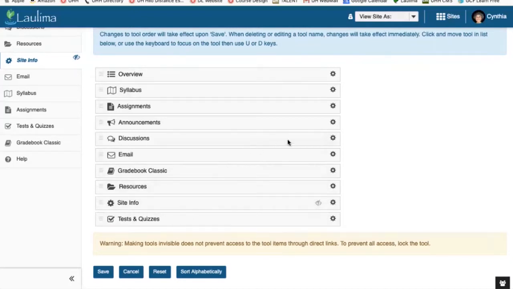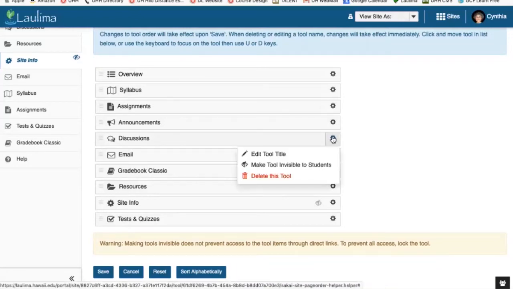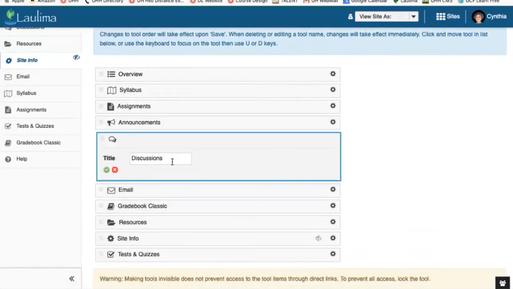Now, if you want to change the names of tools or even make them invisible like the Site Info, if you click on the gray little gear icon to the far right, you're going to get a menu here. And one of them is Edit Tool Title. So if I click on that, it pulls up a little box. It outlines the name of this tool, and it gives us an opportunity to change the name of the tool.